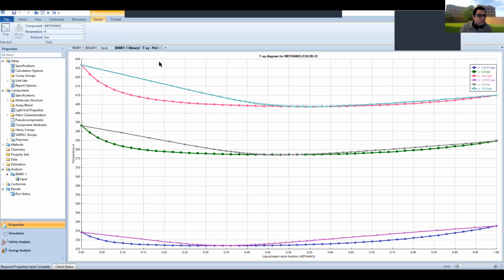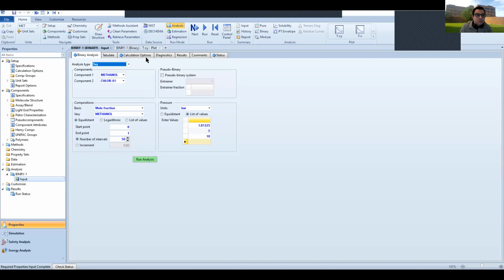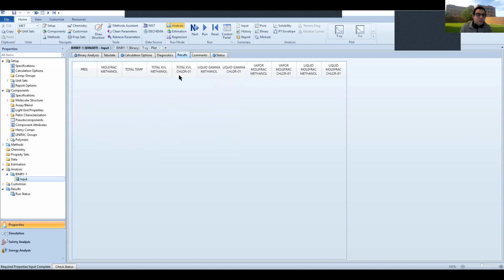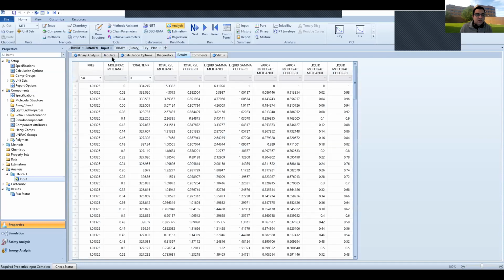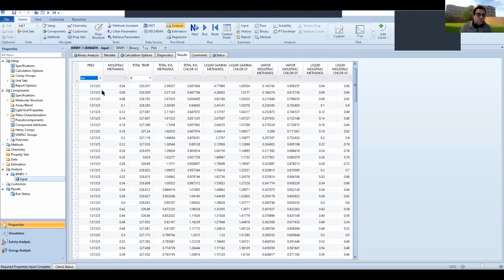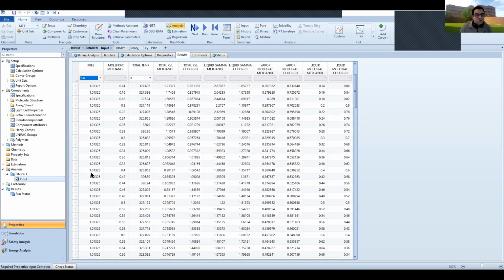So where do we find them? Let's try to look around. If I go back to my binary input here, I have a results tab. If I click on this results tab, I will see all my results for both species, right? And if I'm looking for 10 bars, I can navigate all the way to 10 bars here.